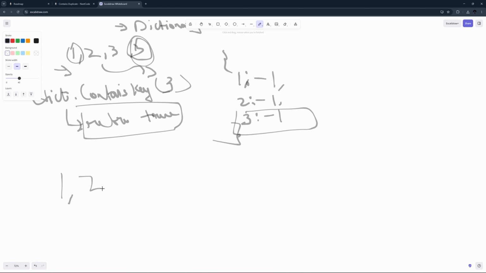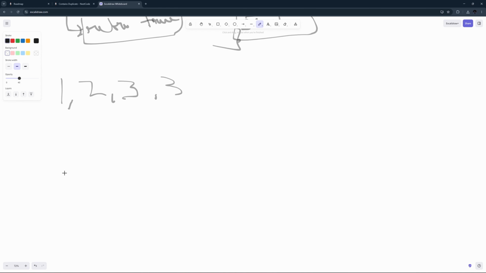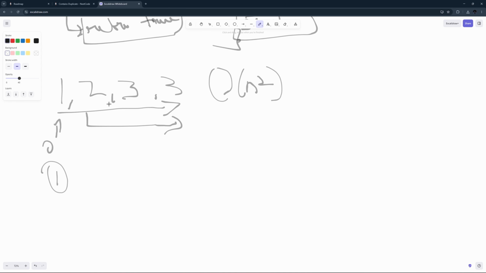Okay, 1, 2, 3, 3. The brute force approach is big O of n square. First I'll iterate from here to here. Then for each element, I'll iterate from the next element to the end. Suppose I am at i equal to 0 and the current element is 1, then I'll create another for loop from i plus 1 to the end of the array. I'll start comparing whether this value is similar to this value, and this.